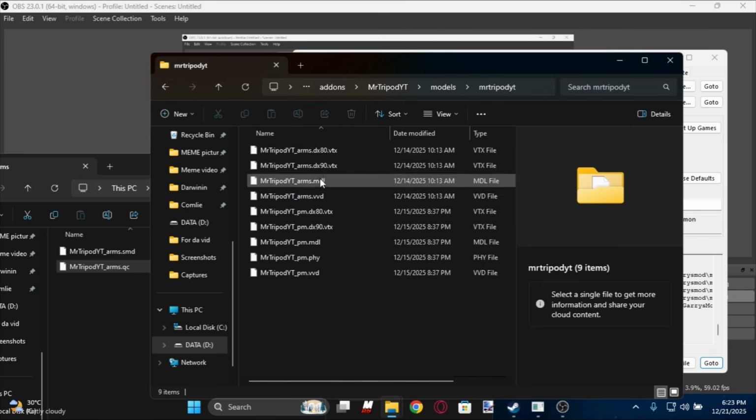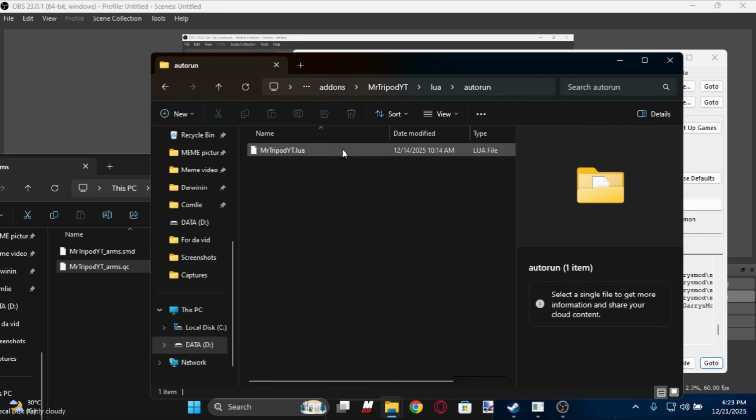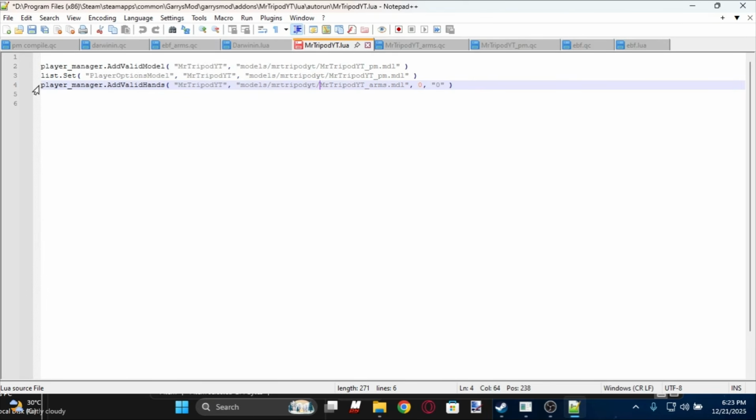I already pasted it in because I already made one. Once you paste it in, go back, go to lua, autorun, and go to this.